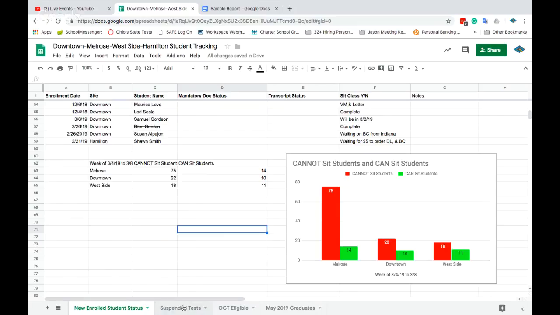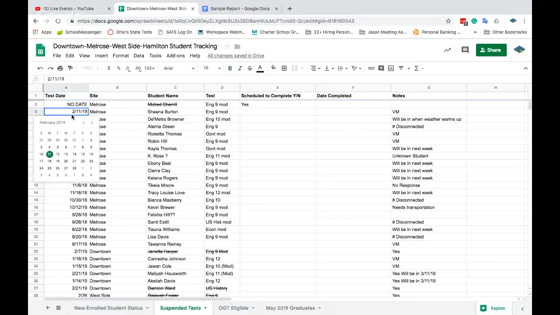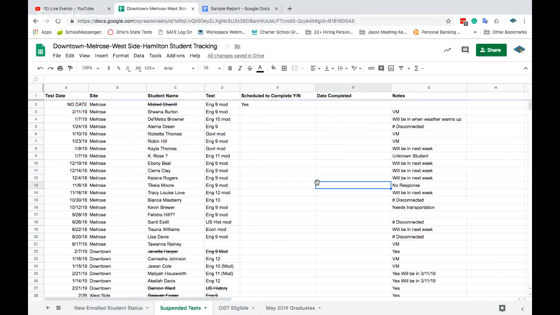So that is for the cannot sit class status tab. Or I'm sorry, that's for the new enrolled student status tab. All we're tracking is either they can or can't sit class. For the suspended test, I think the information that we are collecting is fine. Again, when somebody would come in and complete a test that's not complete, if we could shift this date, since we're looking at things on a more weekly basis, that will allow us to track more accurately. So the date, I think, is right. Site name, of course, is right. Student name, yes. Test type, yes.